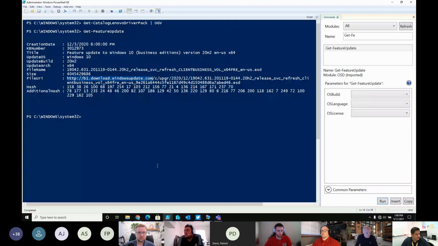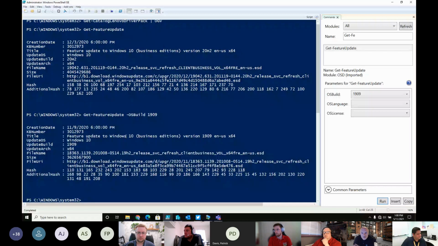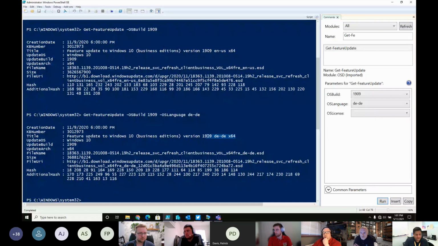This is where we would select a different build. If I wanted 1909, you'll see now I've got my 1909 feature update language. And you'll see here that this changes based on language. So it does pick a default automatically when you run Get-FeatureUpdate, which is part of the OSD module.